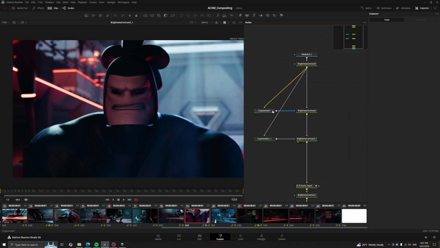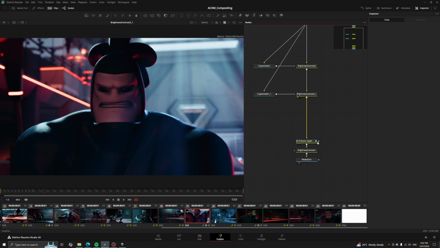This is why rendering Cryptomat can be so handy, because to do this sort of thing in the color page would require rotoscoping the character. We're getting this data directly from the engine, so there's no need to rotoscope or track anything. Then after this, we want to start doing our lens effects.